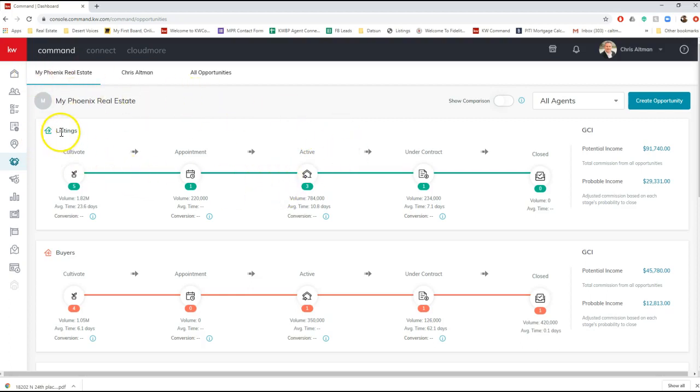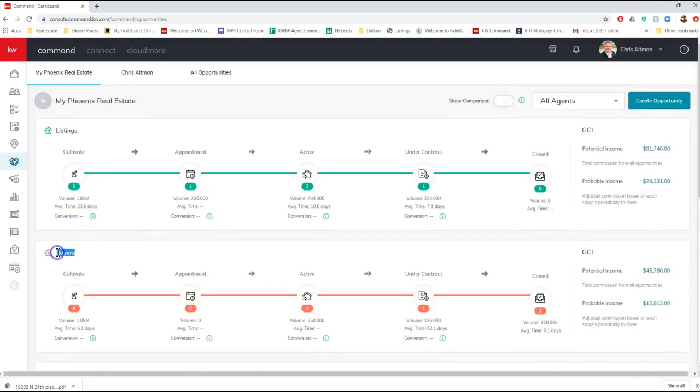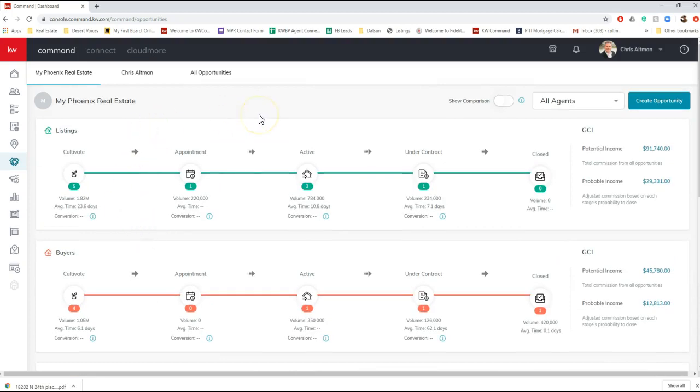So you can see there are 3 different types of opportunities currently. Listings, buyers, and leases. Yes, this will grow. Right now, these are the 3 that exist. So that's what we will deal with.